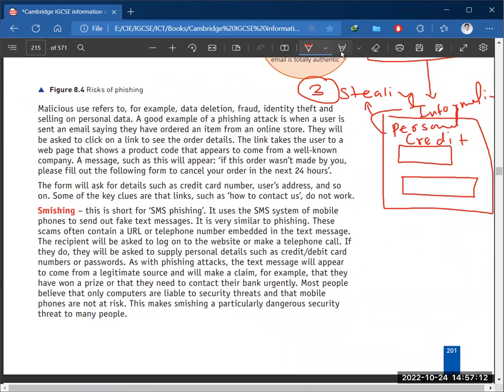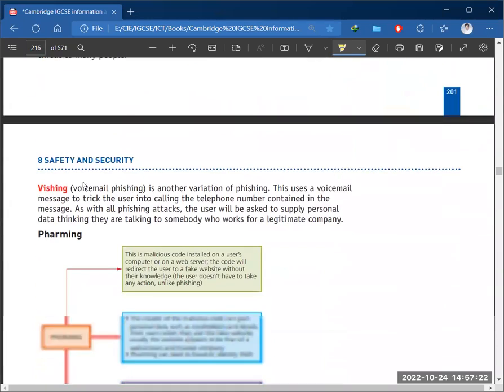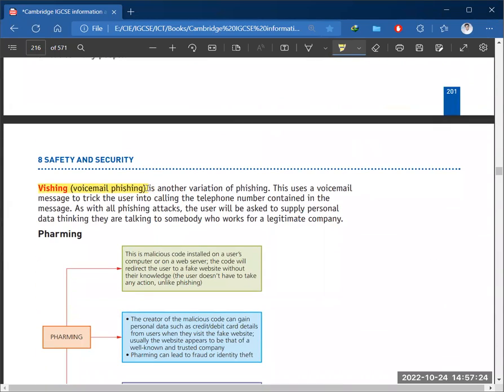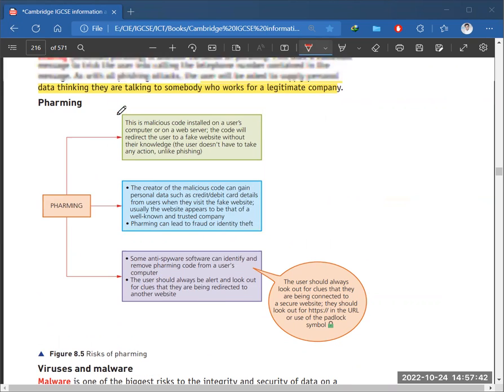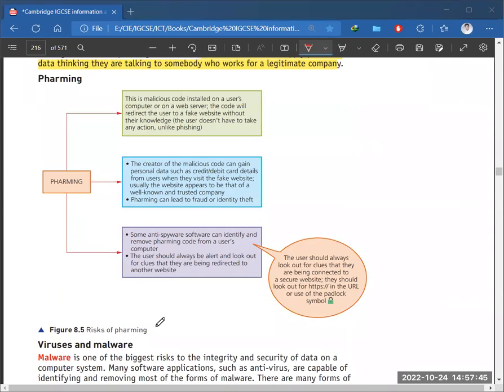Let's continue. Now, all you need to know for smishing is exactly the same thing, but uses SMS. It sends you a fake text message or fake email, which goes to a fake website to steal personal information. Wishing is voicemail. Basically, this is to trick you to call the number. When you call the number, they'll ask for your personal information. Let's go to pharming. Pharming is a bit different. It's nothing like phishing, and a lot of people confuse pharming and phishing. So let's compare both of them.